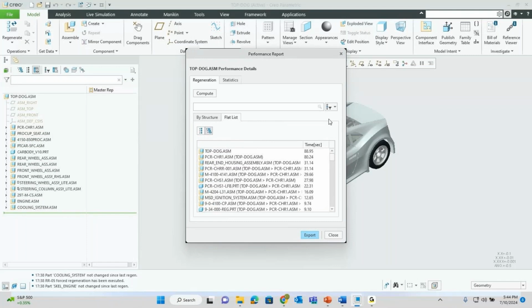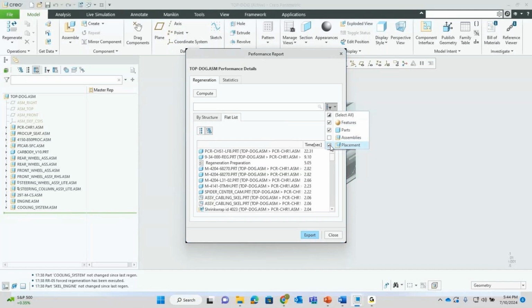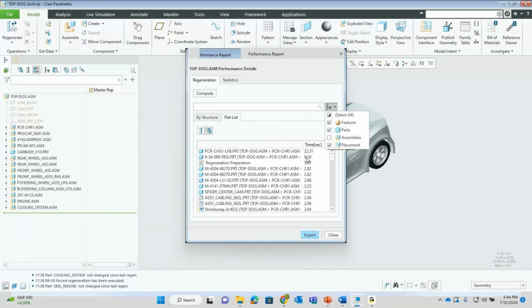And then I can filter what I want to see. Do I want to see assemblies? Do I want to see the placement components? What I want to see is the part. So I can see here's one part that took about double the time of all the others. That's maybe a part worth investigating.